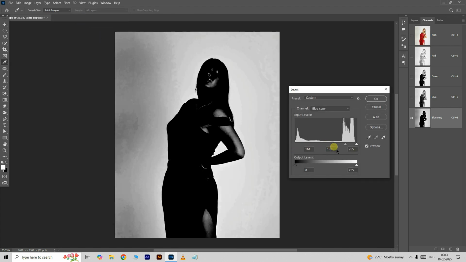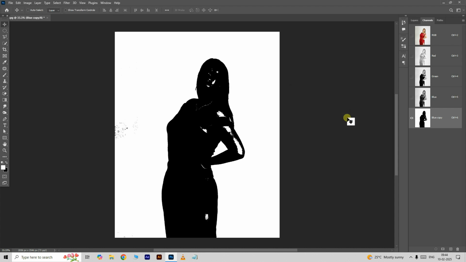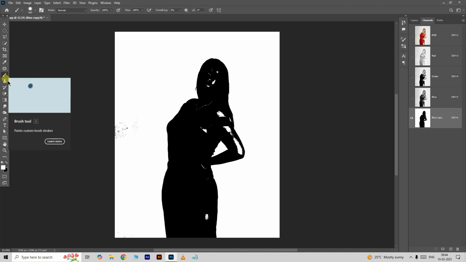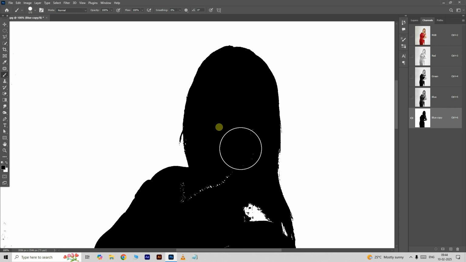Adjust these input levels in this manner. Press OK. Now take the brush tool, set the foreground color to black, increase the brush hardness to 100%. Apply the black color like this.